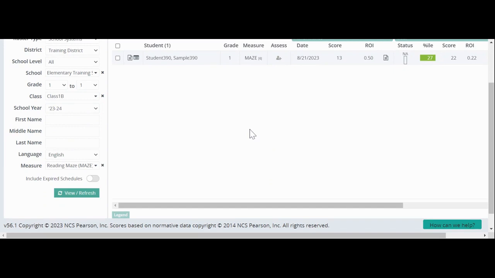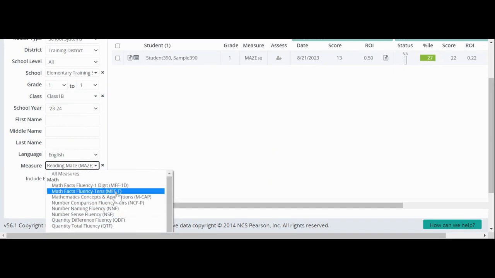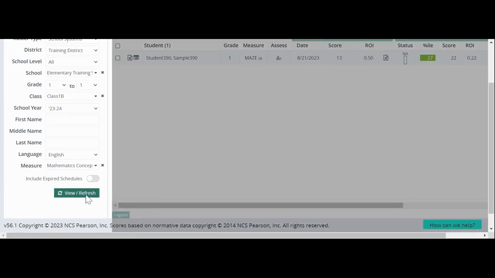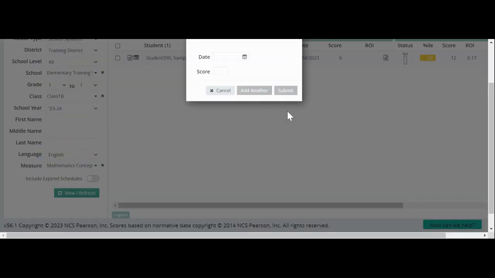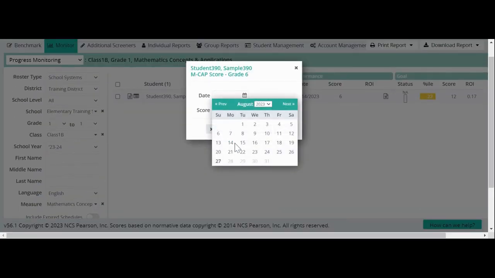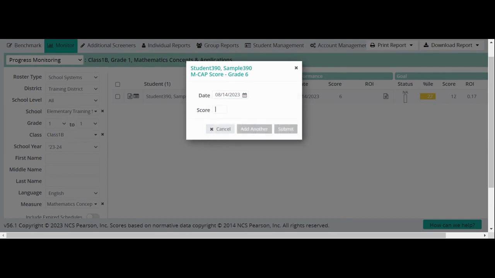To put in the MCAP scores, you will need to change the measure to the Mathematics, Concepts, and Applications, or MCAP, and then click View Refresh again to pull up the students who have goals for the MCAP. Again, the process is the same. You are going to just click the little button that allows you to input the scores, choose the date of the test, and then put in the score.